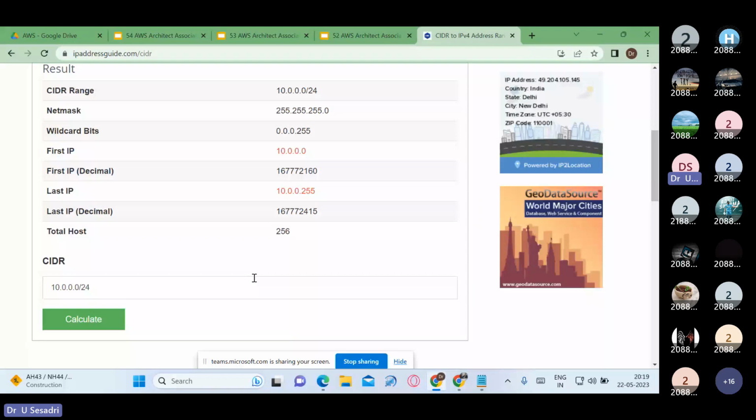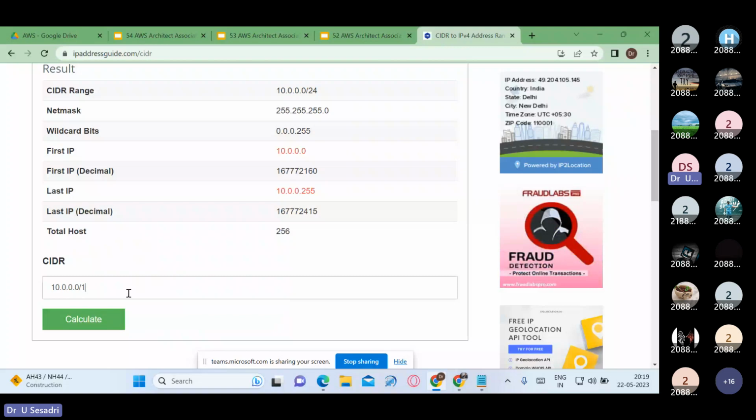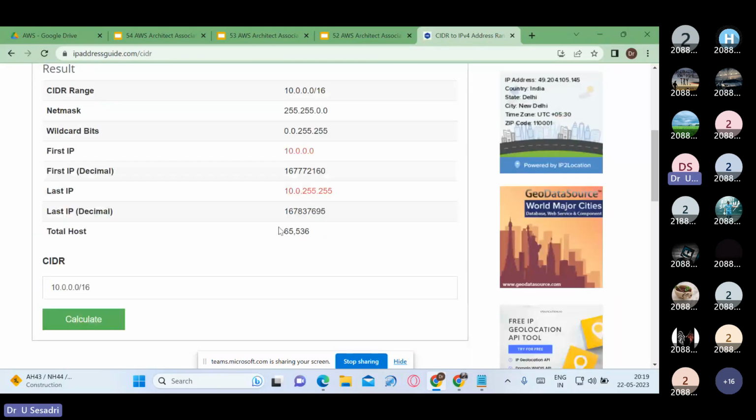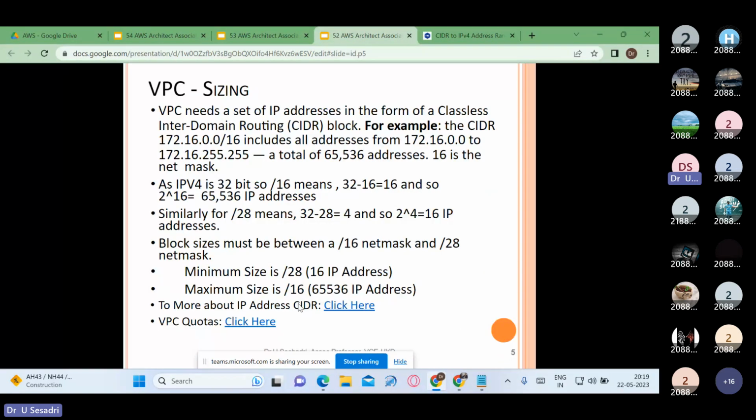Those 256 IP addresses are allocated. For example, if we are using /16, how many IP addresses can we assign? See that, 65,536. With /28, how many IP addresses can we assign? That is 16 IP addresses. That's why I am saying that AWS supports a minimum size of 16 IP addresses.